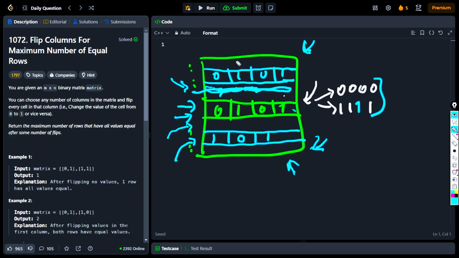We try to make every row have the same values, and for this we have to flip some columns. And when we do that, we're affecting, as we said, the rows that are the same as this row or the inverse of this row. So in short, we count the number of inverse, the opposite rows, and the same rows as the current row. And we do this for every row, and the maximum of this count will be our result. Now let me show you the code.